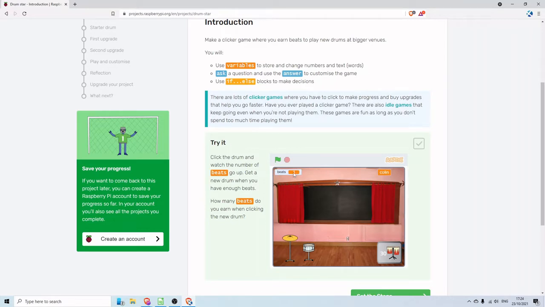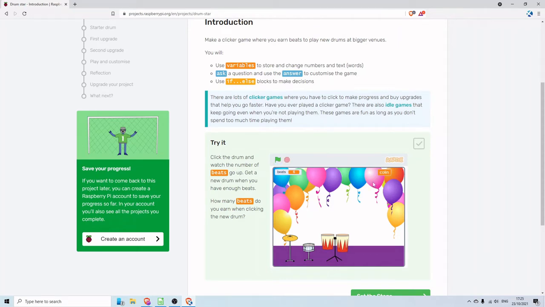My score has gone down to 1, but if I click on the snare drum, you can see that I'm getting 2 points per beat. So I can play with drums. And then when it gets to 30 points, I can buy some bongo drums. And the backdrop changes. Now if I click on the bongo drums, I'm getting 5 points per tap. So hopefully you can have some fun with that once you've made your version.